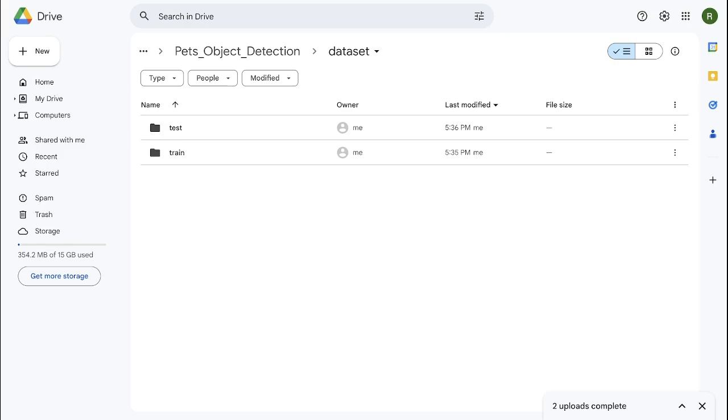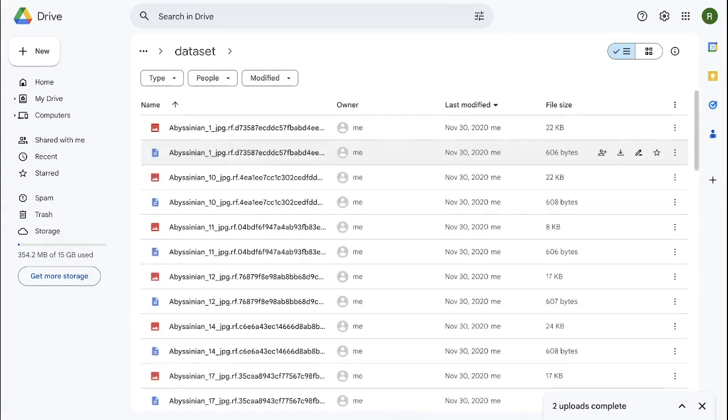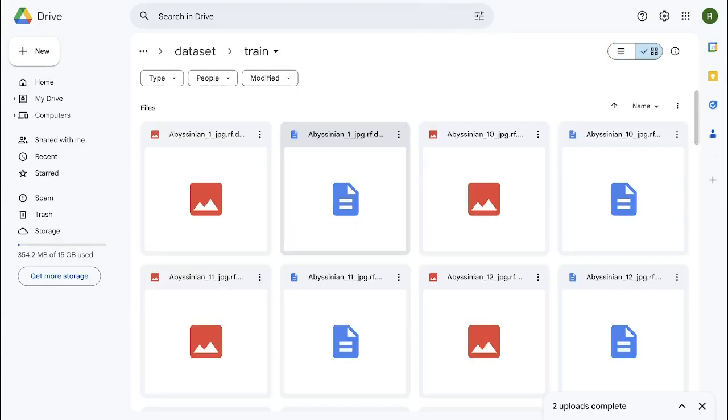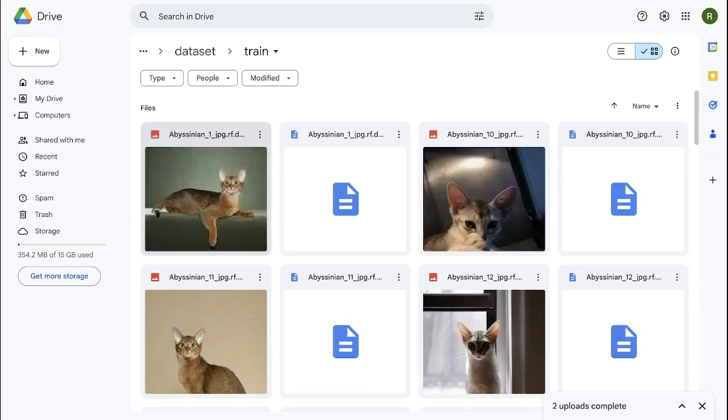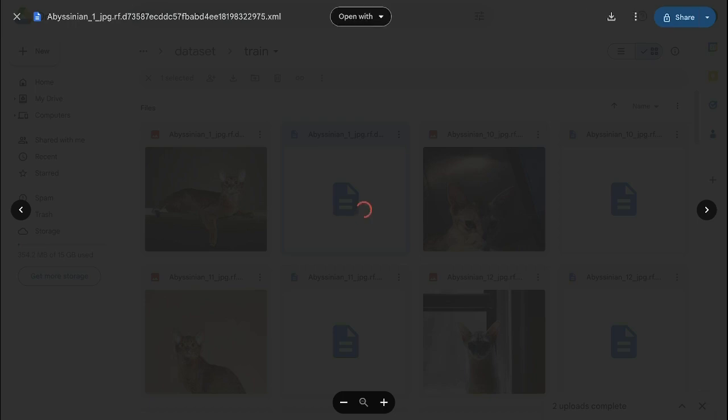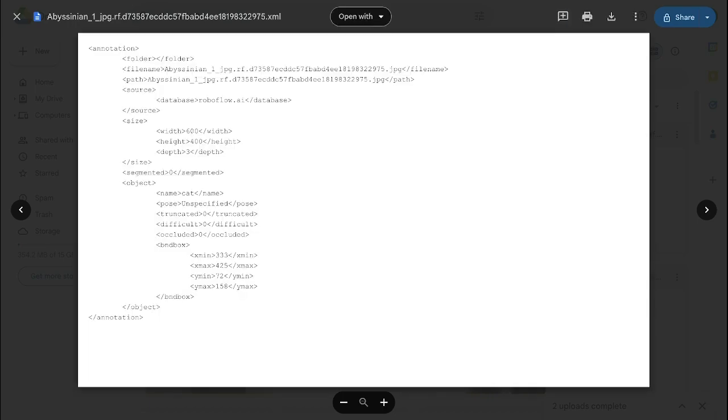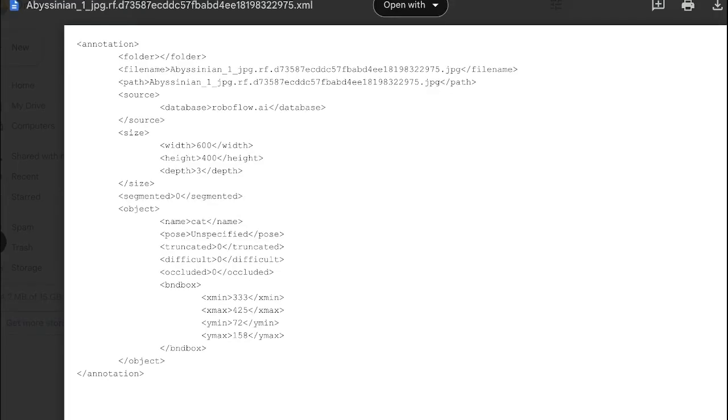Fine. So let me open this train folder for you. Now as you can see, here we are having the image. Along with that, we are also having the XML file for every image. So this XML file is the annotated file for the image. So let me open it for you. So as you can see, this is the structure of the XML file. So you will be having various information about the objects present in your image in this XML file. Fine. So let me just close it.